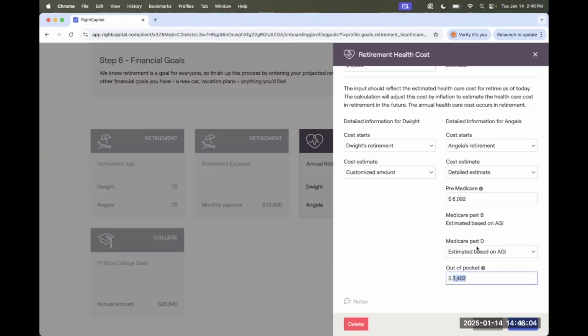One thing I want to note is that if we have somebody that is not enrolling in Medicare Part D or is not paying for Medicare Part D, we can select from this dropdown that they're not enrolled. Now we'll turn off that calculation in the system. Once we're ready, we can hit save.